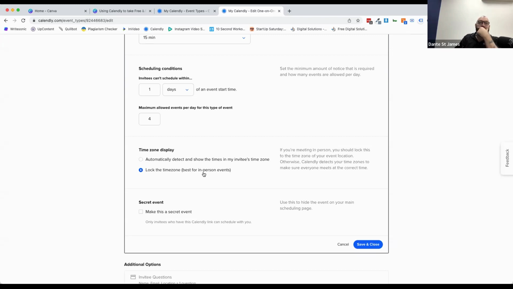Well, I guess it is, because you're in the same time zone if you're meeting in person. So I'd say, well, we can lock the time zone, but I'm going to say let's automatically detect it where you are. So if you're in Perth, you'll see the Perth time zone. It makes sense in your calendar, not with any confusion. So I'll change that one over.